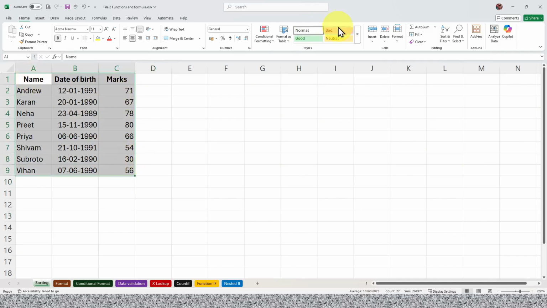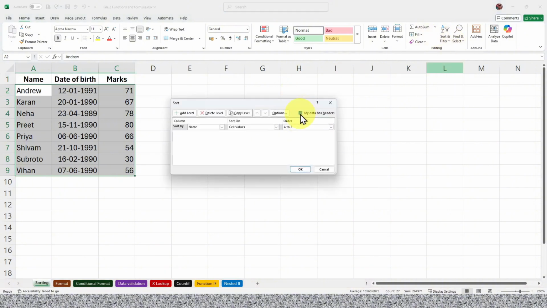I can select the data, I can go to sort and filter, then custom sort, then I can select that my data has headers. If I say my data has headers, it means that it will exclude the topmost row. Currently they are sorted by name. I can go here, I can change it to marks, I can go sort on cell values, and instead of smallest to largest, I can sort them by largest to smallest.